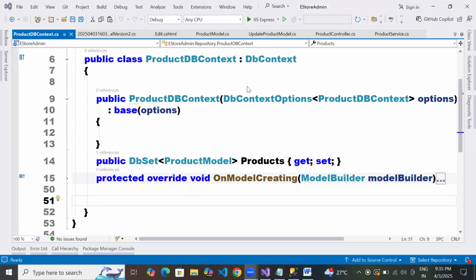Sai Kumar, when you create a migration, it will create all the tables, everything, but which one will get affected? Only the product model gets affected, right? Only that one you are going to update. Do you understand my point? Yes, sir. Thank you.